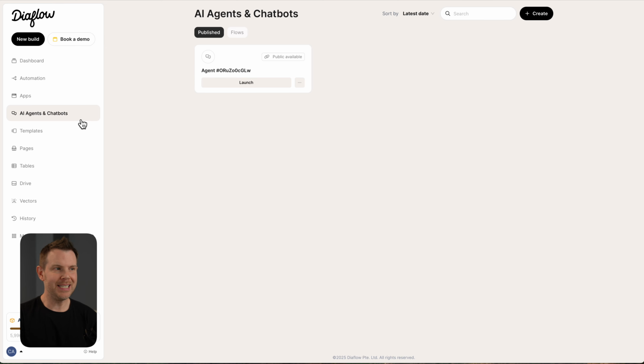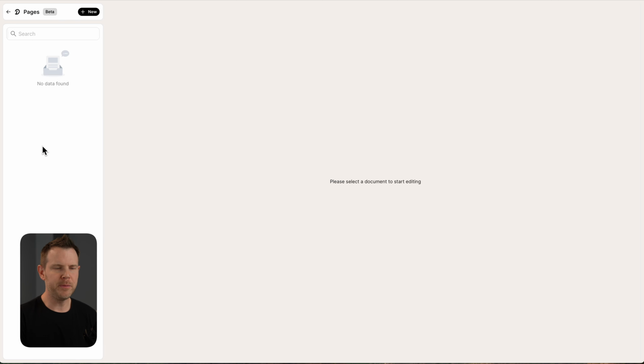All right, so let's proceed to the next item on the left-hand sidebar. We've already talked about templates, so let's go to pages. Pages are as simple as a chat with a document style system, or it can even create new documents for you. So let's go ahead and try this out. Let's click new up here, and we've got some choices.